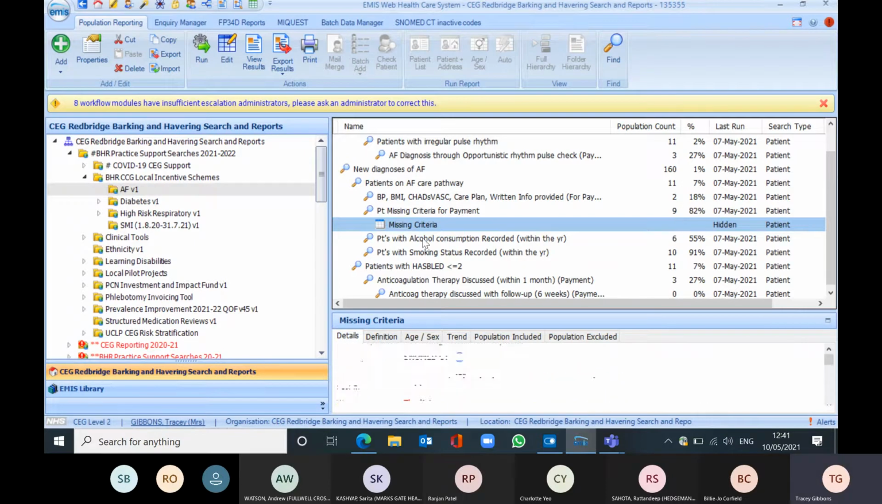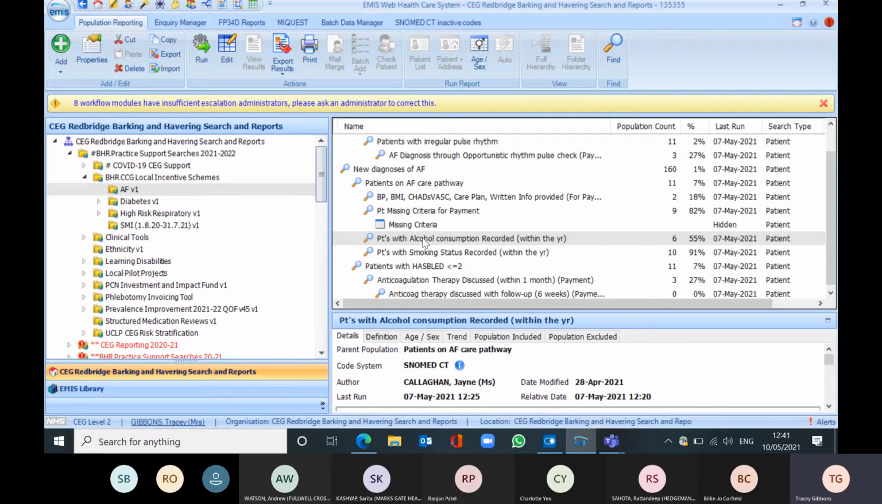They also require that the patient has alcohol and smoking recorded within the year. So that's going to be within the LIS year, so the 1st of April 21 until the 31st of March 22. So that's the second phase of the LIS.